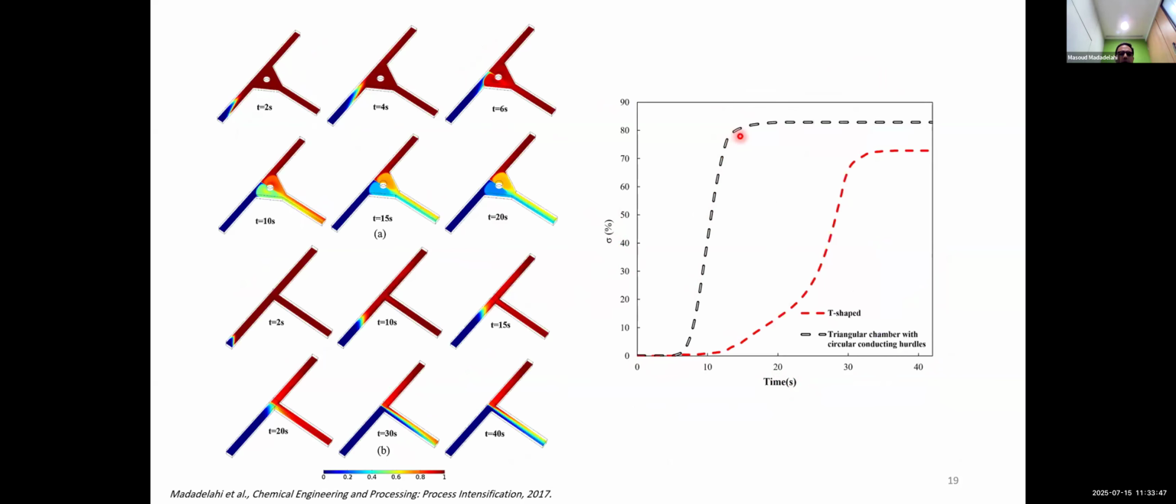And then you can even go for time-dependent or transient modeling to see the mixing index versus time, something like this, right? This is our proposed EOF micromixer, and this is mixing in a conventional T-shaped micromixer. And you can see that it is faster, right? And at the end, you have better mixing if you use this EOF micromixer.